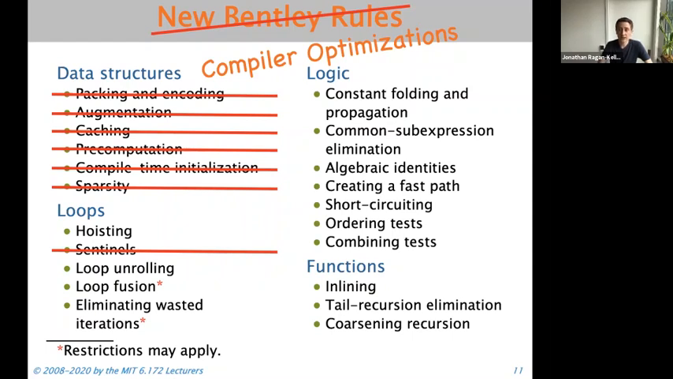Of the logic optimizations we saw, again, this is exactly the kind of stuff that, with a couple of exceptions, our compilers are designed to give us. So constant folding and propagation, eliminating common sub-expressions, rewriting arithmetic expressions based on simple algebraic identities, short-circuiting code to some degree, how we order tests to be most efficient, combining tests into clever switch statements or other things. That's all stuff that our compiler is actually pretty good at.